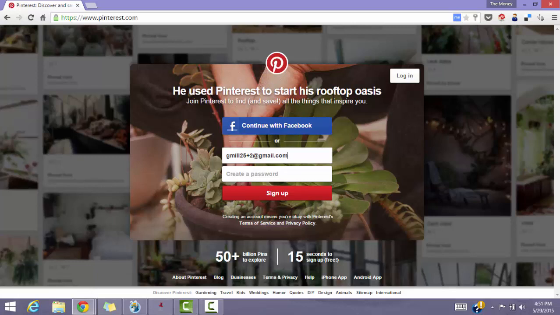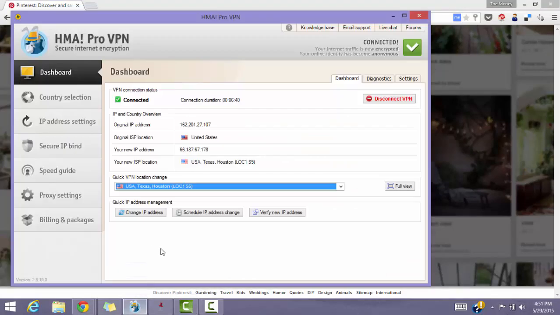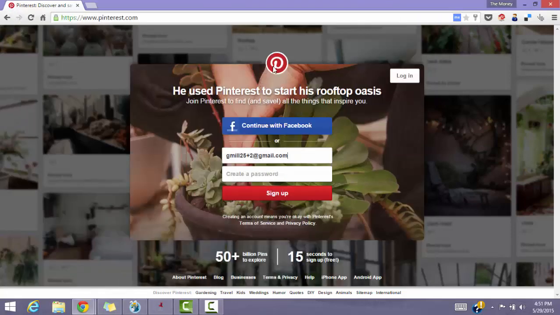pins. Okay, and then you're going to come back into HMA, and then you're just going to change your IP address. When you do that, you're going to want to make sure, A, that you're logged out of that previous account. Before you go into that new account, you're going to want to change the IP address to somewhere new. Now as stated, that's going to tell Pinterest that A, it's a different account, B, you're somewhere else, so you can pin on that new account.